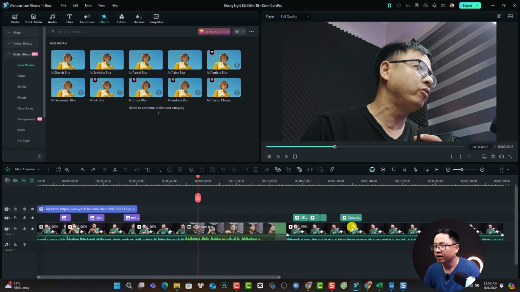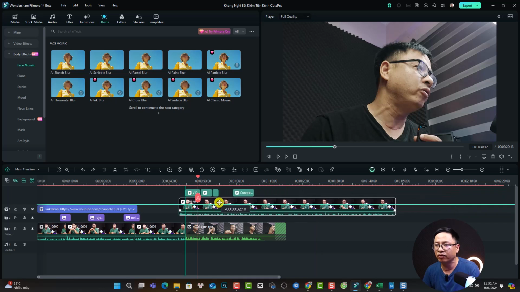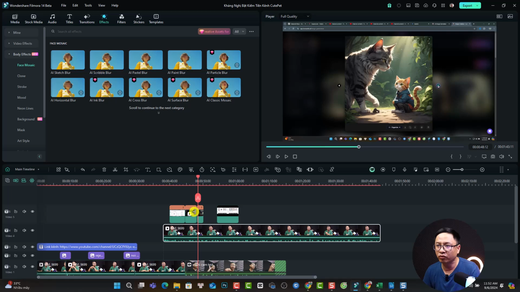Then I can click the video here and move it to here. You see that it moved the video and the overlay over it. So that is the link button. Okay, and this is the first new feature in Filmora 14.